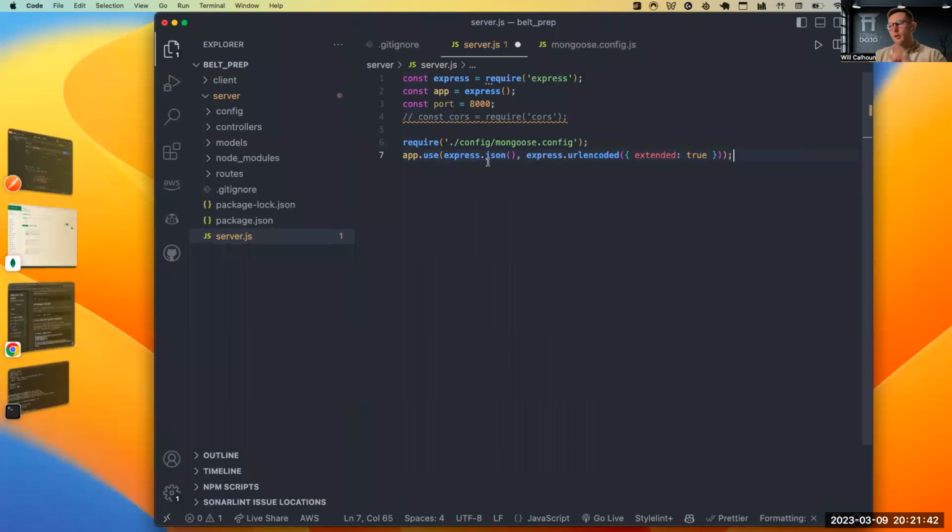And then my last two things I'm going to need in my server is I need to bring in my routes, right? We don't have any routes yet, but I need to bring them in. And then I need to do my app.listen, right? I need to tell it where it's going to listen, and particularly it's going to listen on port 8000.